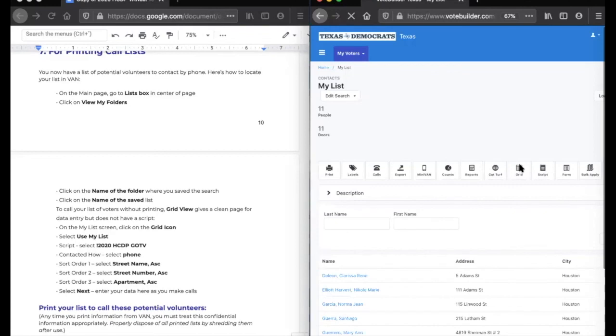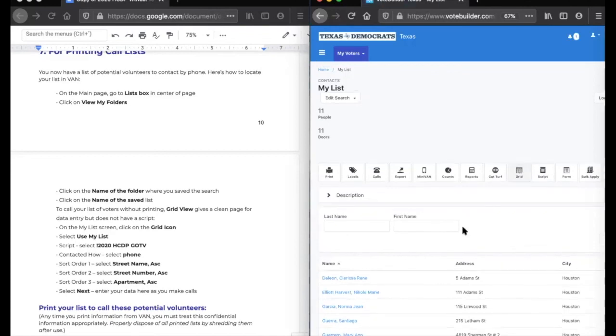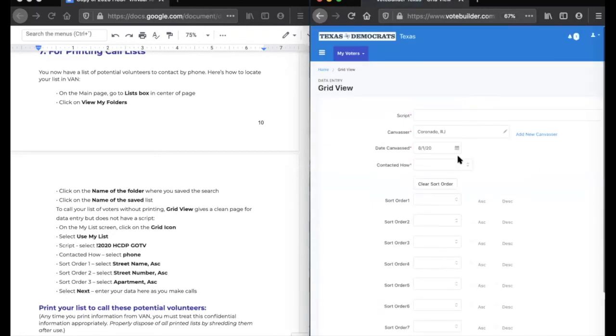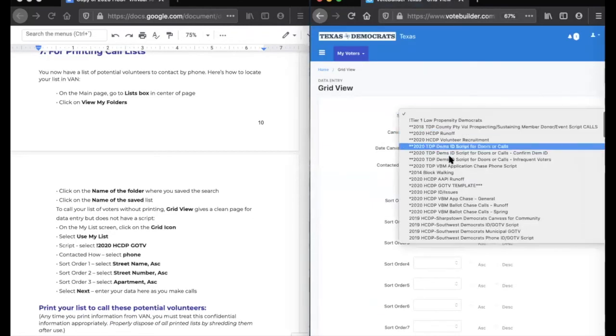And then to call your list of voters without printing, Grid View gives you a clean page for data entry, but does not have a script. So on the My List screen where we're back at, you'll want to go ahead and click on the grid icon, which you'll see right here. You'll select Use My List. Next, under Script, again, we'll go ahead and use the GOTV template.